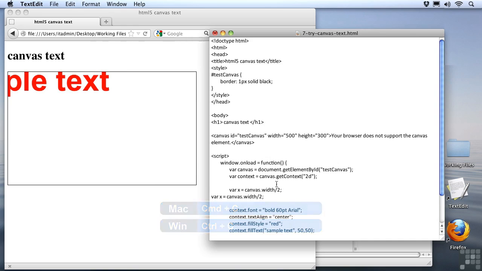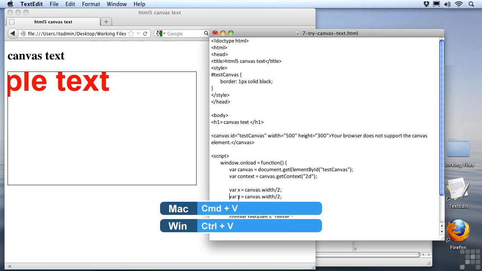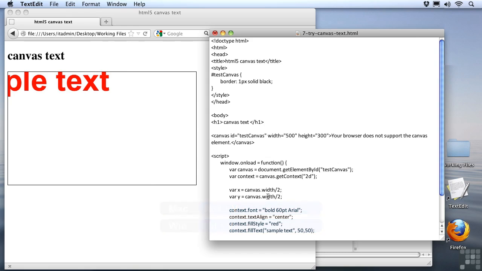Let's do the same thing for y. I'll add a line for our new variable y. And it should be the canvas height divided by 2. So we'll change width to height. Now what I'll do is go down to my sample text declaration here and simply insert the variables. We'll set up x and then y. Let's save our changes and we'll see what we get.